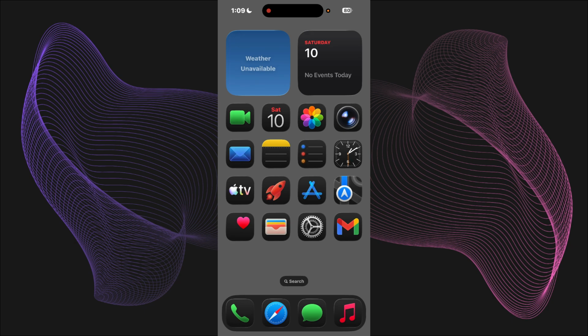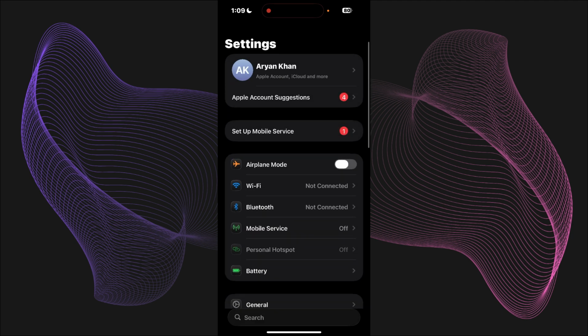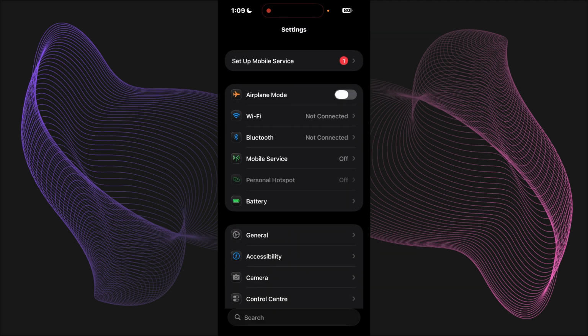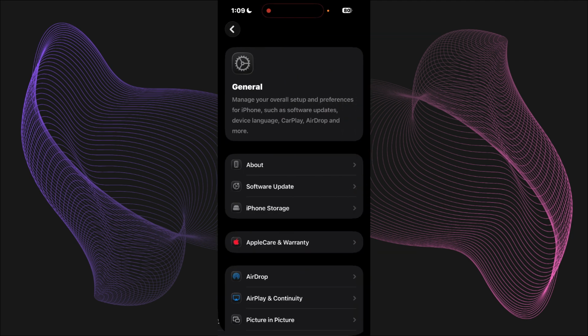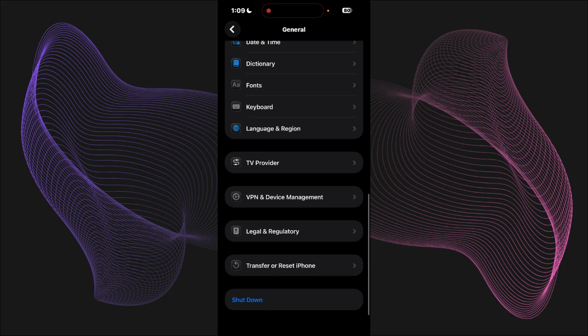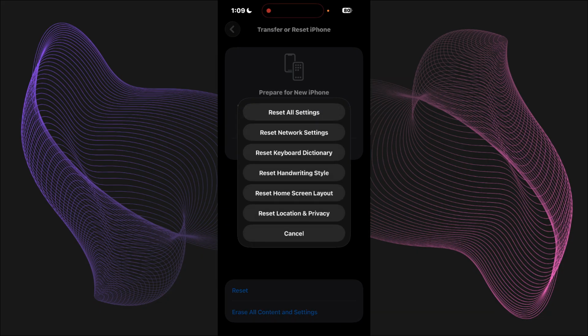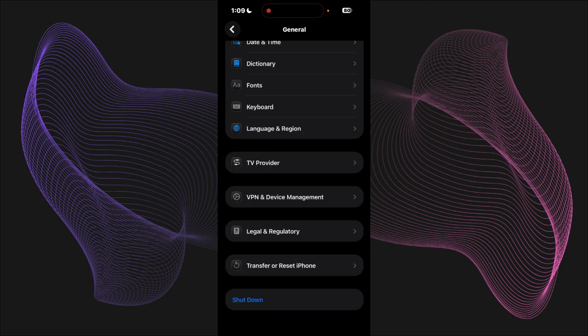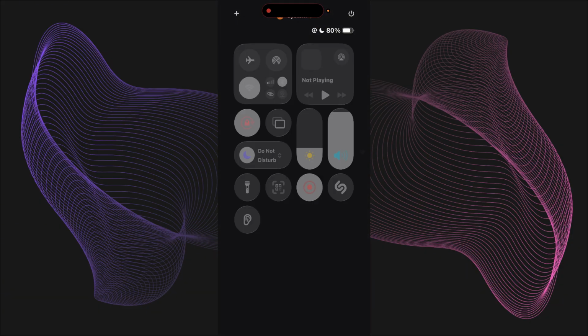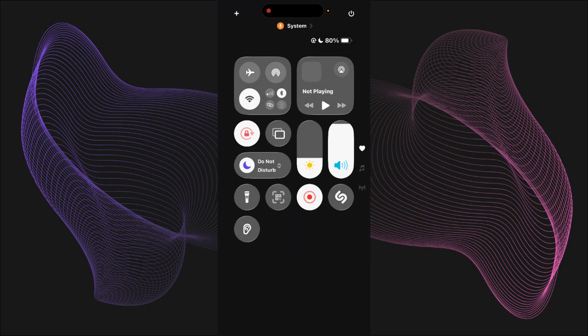Now after that, what you need to do is just simply restart your device by going to your phone settings and restarting it, or do a small reset, like going to transfer or reset and then pressing on reset, and then doing a short reset, like reset home screen layout or reset location and privacy, and just restart your phone by turning it on and off.